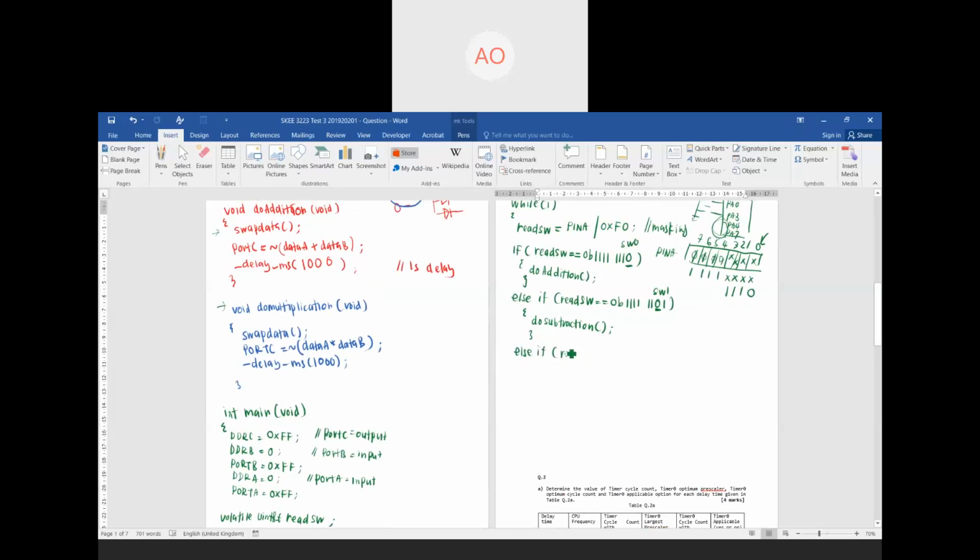Okay, now we are going to read when you press switch 2. So read SW equal 0B1 1 1 1. What is the switch 2 value? 1 0 1 1. Okay, so this is when switch 2 is pressed. What do you need to do here? Do multiplication. So call the multiplication subroutine.